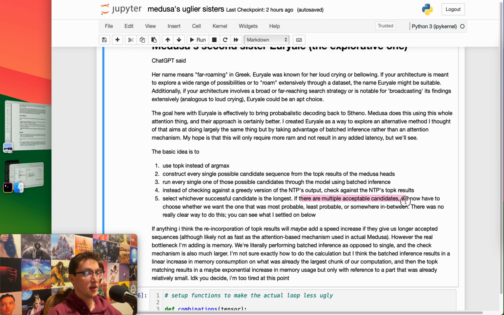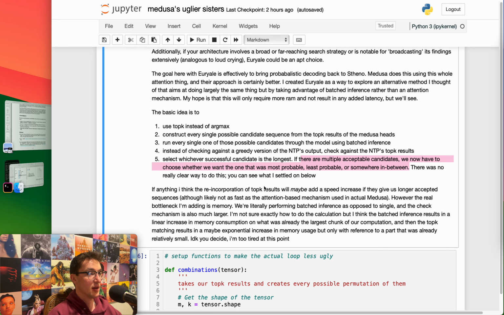If there are multiple acceptable candidates, now we have to choose whether we want the one that is most probable, least probable, or somewhat in between. This is a downside of my approach. Their approach allows you to use temperature, which is just much more robust, whereas here you're choosing between essentially still greedy versus way too improbable. And I have a way to get an in-between zone there, but it's still not how I would like. It's like the worst combination: there are chunks where it's greedy and very repetitive, and there are other chunks where it's highly sporadic, as if the temperature is too high. So it's terrible. Not good. It's the uglier sister for sure.